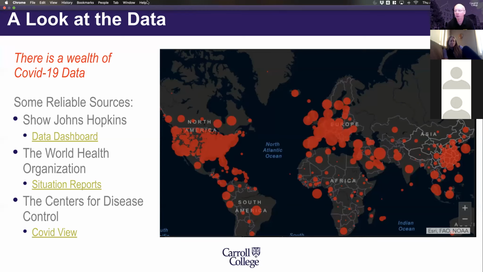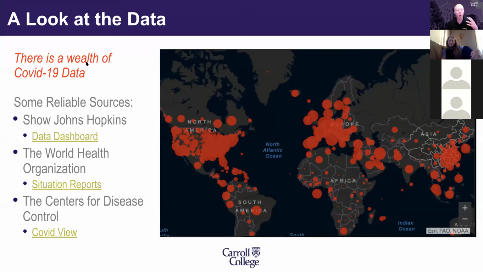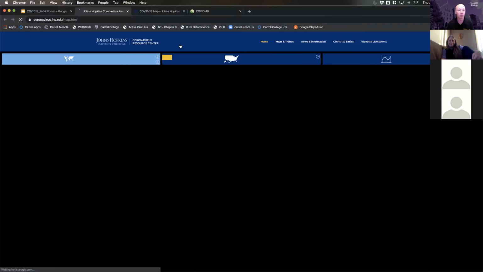And going back to Dr. Cline's and Dr. Hokit's presentations, we also want to have good data so we can support the mathematical models that can predict further into the future. So what I'm going to do is show you a couple of things that I think are reliable sources for our data. One of them is this Johns Hopkins data dashboard. And so I'm going to jump into that dashboard here.